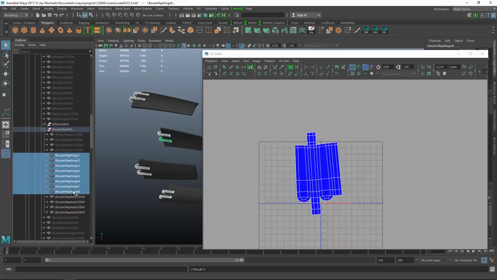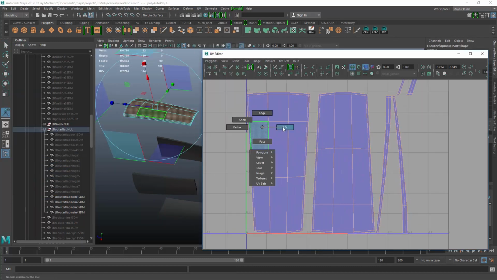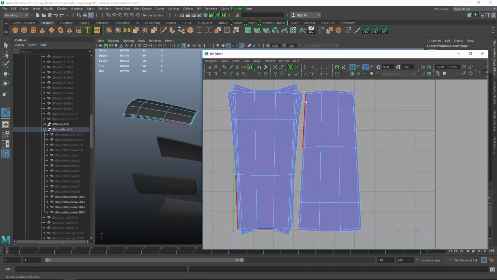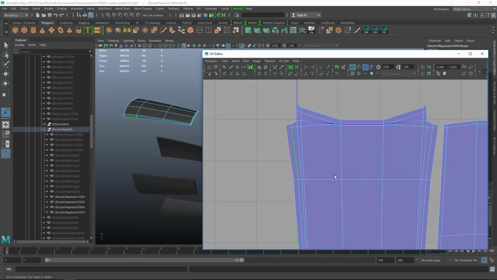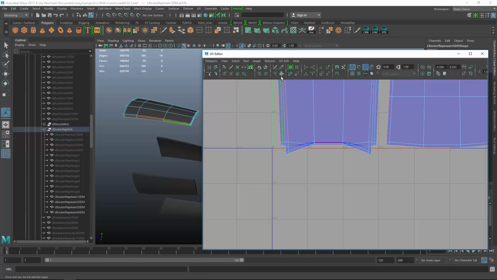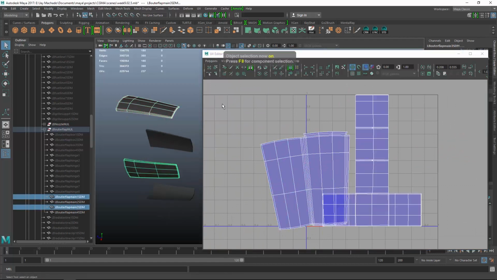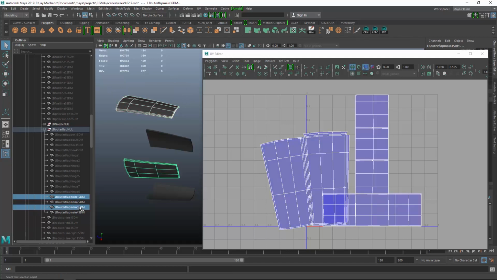And now for this outer flap, just delete history and hide. Now for this outer flap, I'll just automatic map again. And I'll grab all those edges around the top surface. And then I'll grab these edges on this side surface as well. And then just unfold. And I'll just transfer the attributes really quickly.